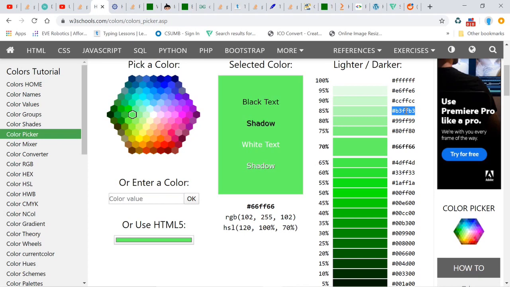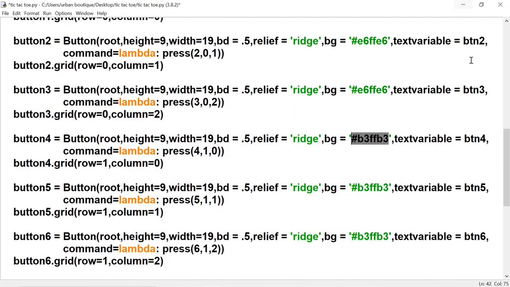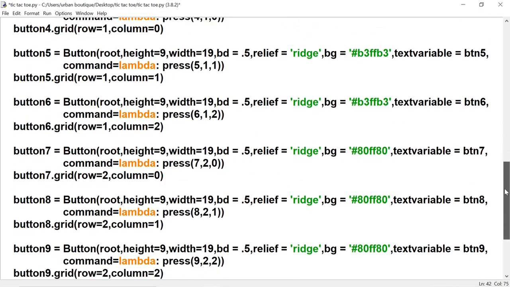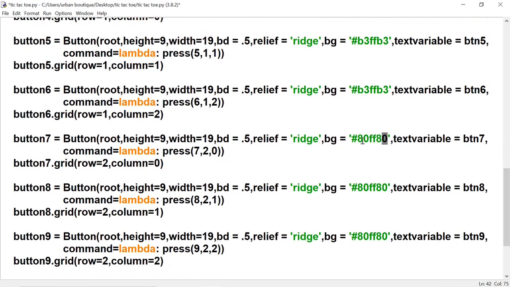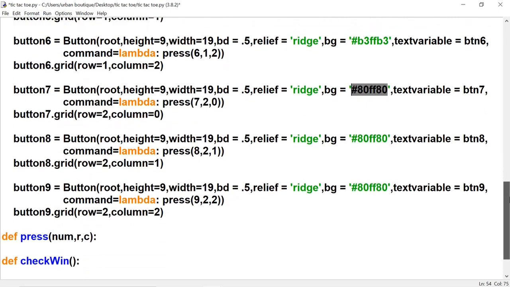And then for 7, 8, and 9, I did the same thing. So I went with this here. So as you can see, this is the color here. Now I encourage you guys to use a different color. Make the purple version of it or something, just add your own flavor to this project.